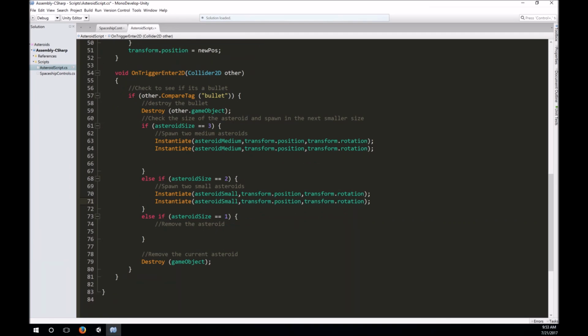So we'll instantiate 2 asteroid smalls if we hit an asteroid medium size, and then if it's size 1, we're just going to remove the asteroid, and we'll probably score some points at each of these points as well, so that's why I'm going to leave this here. But right now we won't do anything here. We'll just have it remove the asteroid down here at the bottom.